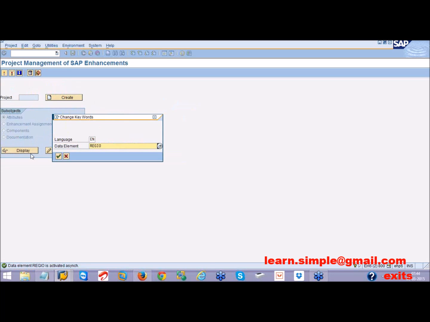So now actually what it is showing is the message: the data element region is activated asynchronously, in the bottom. We have already learned there are two kinds of updates. Whenever you are making any changes, SAP will update the database either synchronously or asynchronously. And now, how is it updated? It has been updated asynchronously.